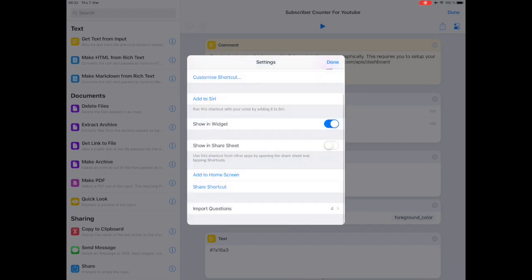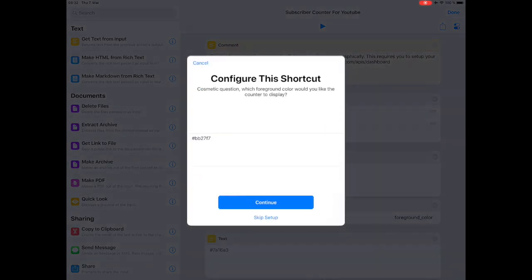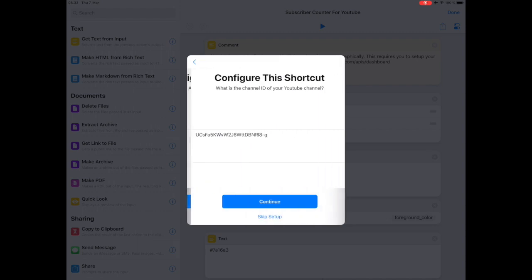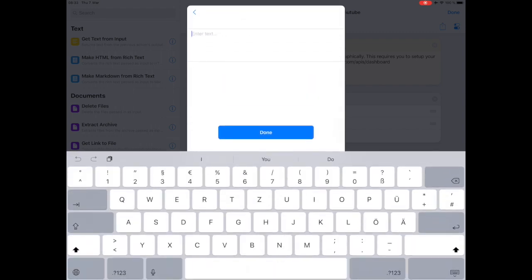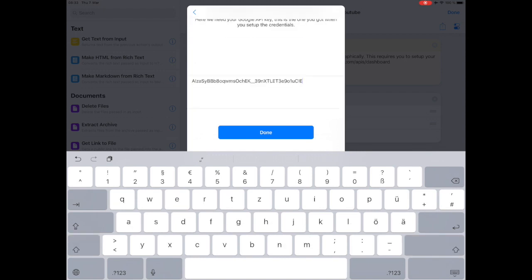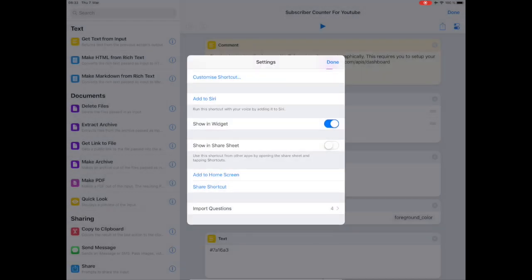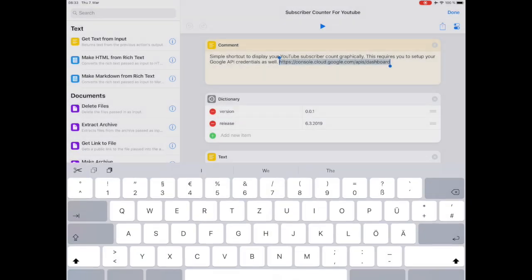The import questions, when you create it, you can then do customized shortcut, or when you first add it in, you can set some different parameters and things like this. My channel ID, and of course now I copy and paste in that API key that I just created. Don't worry, I deleted this API key already.